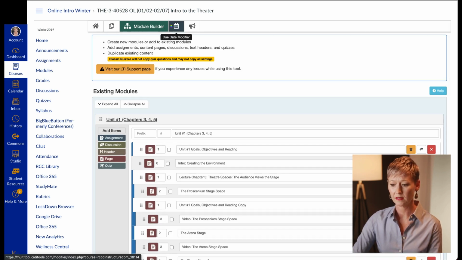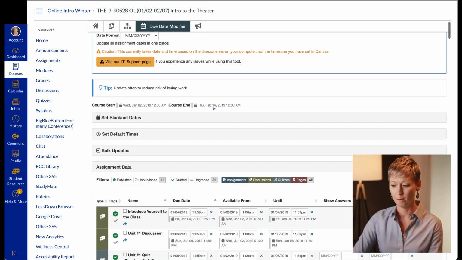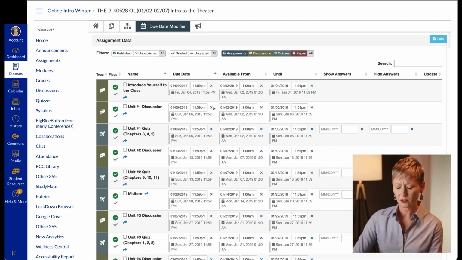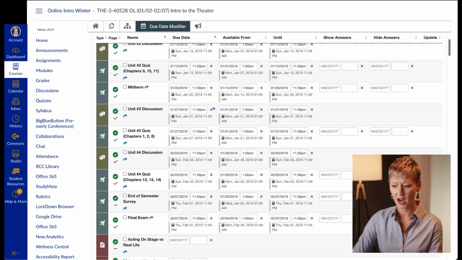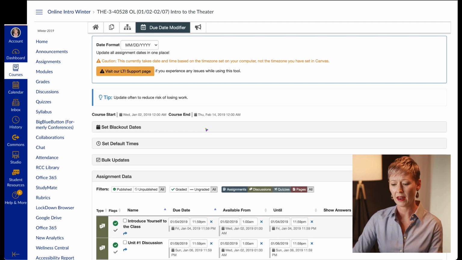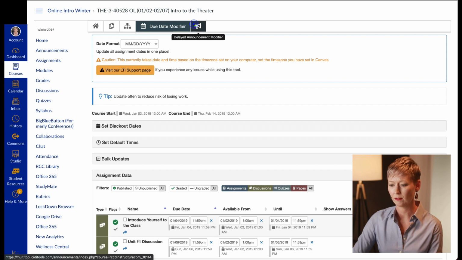The other thing is the little icon here, the due date modifier. Let's click on that. Now this is going to solve that problem we've been having with being able to do things in bulk and update multiple assignments at once. So just try to go through this when you have the time because again, it's quite a lot of information, but this is going to solve that idea of having to go through every single assignment and bulk updating.